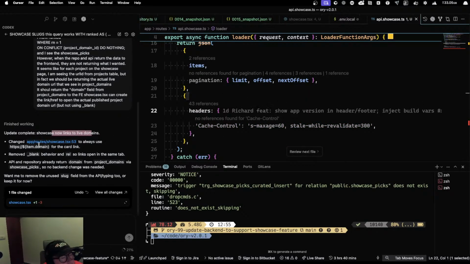Showcase now links to live domains. It changed the route to use it for the cards. We removed the blank behavior and the repository returned domain from it. So no backend changes were needed. What? So it was the front end that was wrong?